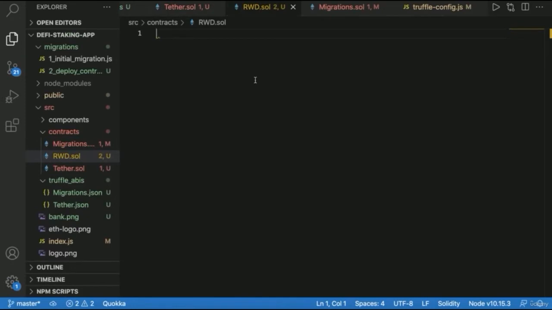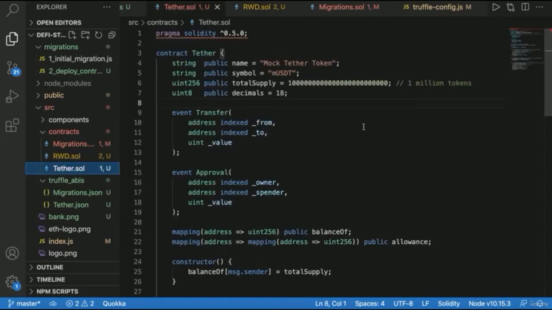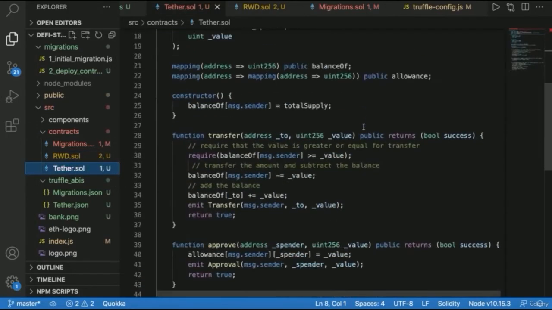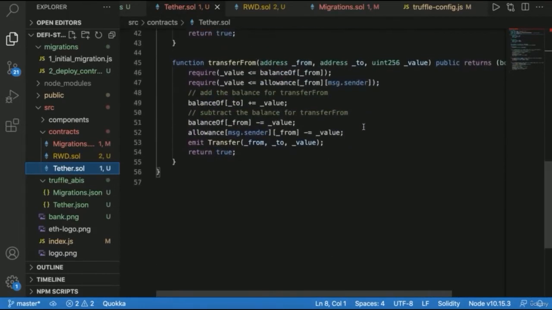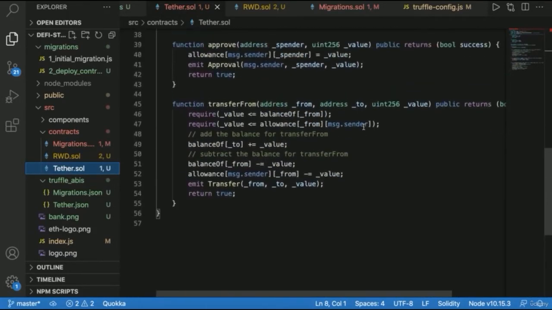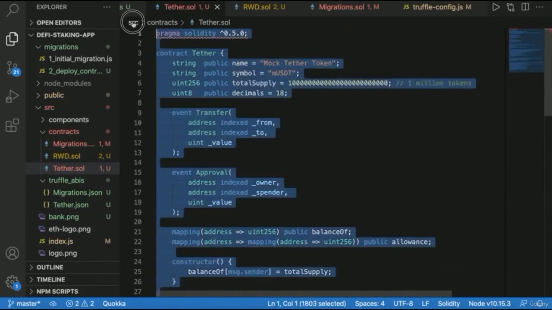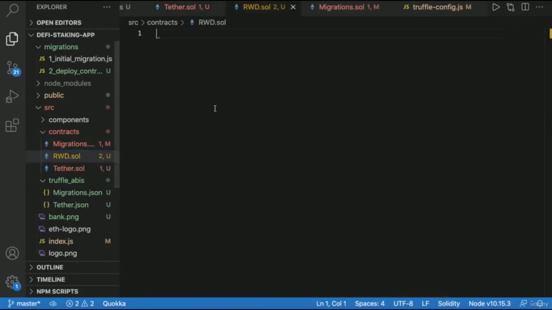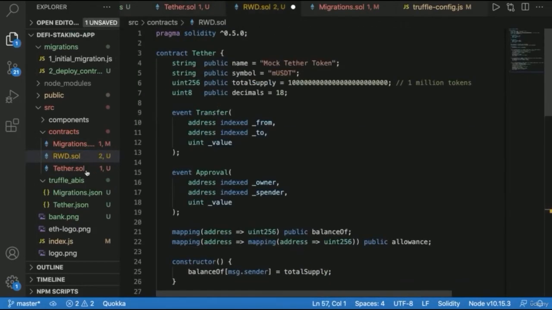Now, our reward token is going to be very, very similar to our Tether token contract, all right? We're not going to do any crazy other tokenomics. In fact, the functionality is going to be exactly the same. So instead of sitting and retyping everything and going through it again, because you could always just go back to the last video to do that, let's just go ahead and copy this and paste it in here. So I'm copying our Tether contract into our RWD, and we're just going to change the name.